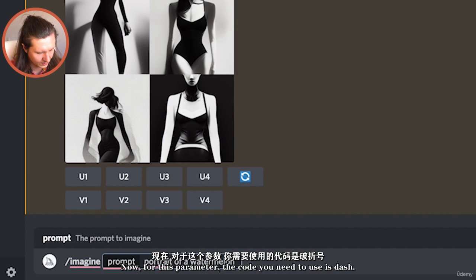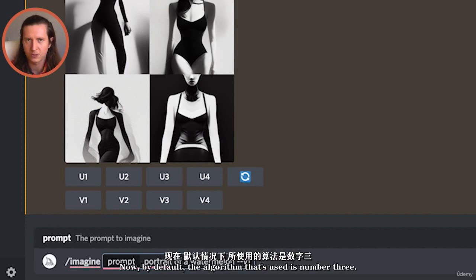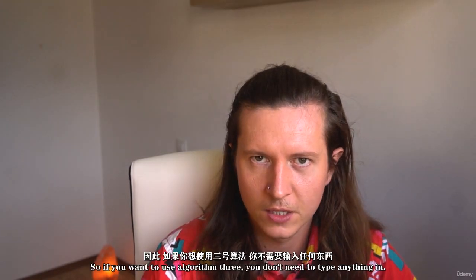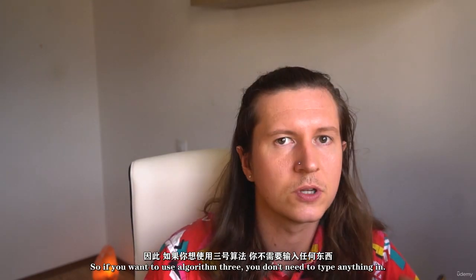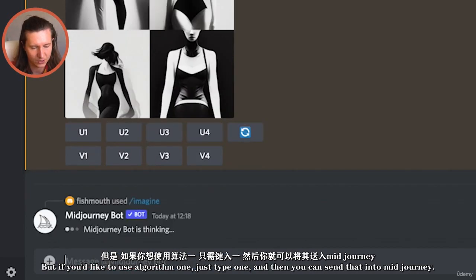Now, for this parameter, the code you need to use is --v followed by a number 1, 2, or 3. Now, by default, the algorithm that's used is number 3. So if you want to use algorithm 3, you don't need to type anything in. But if you'd like to use algorithm 1, just type 1. And then you can send that into Midjourney.